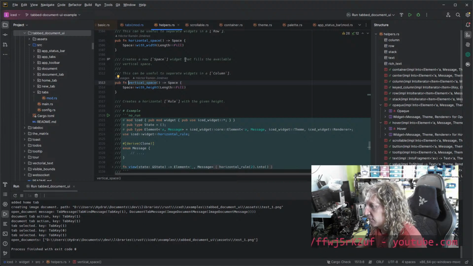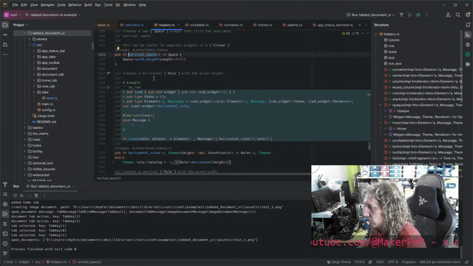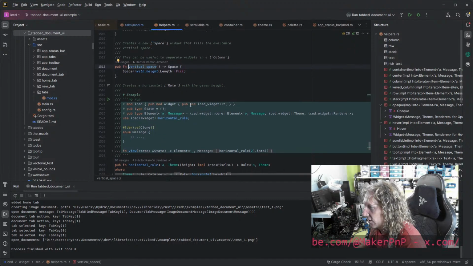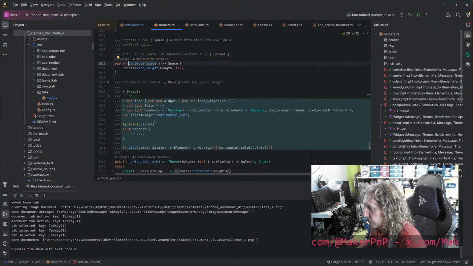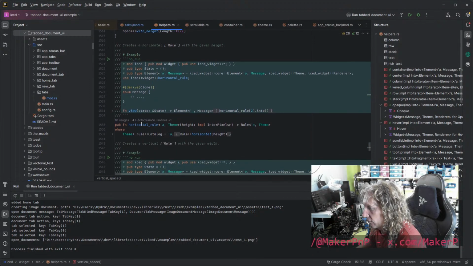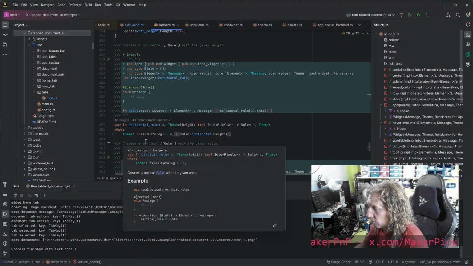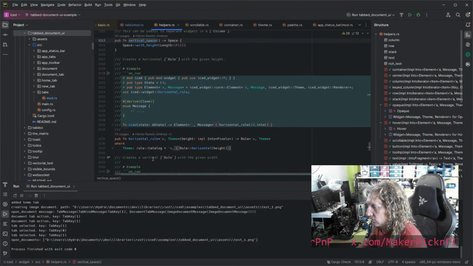Creates a new space widget that fills the available vertical space. Creates a horizontal rule with a given height. What is this? Horizontal rule? What is a rule?